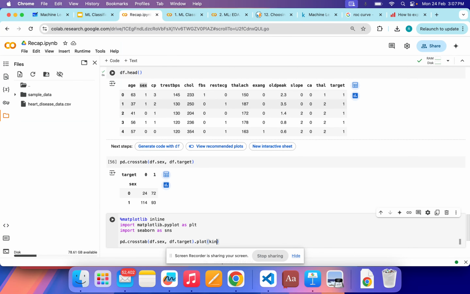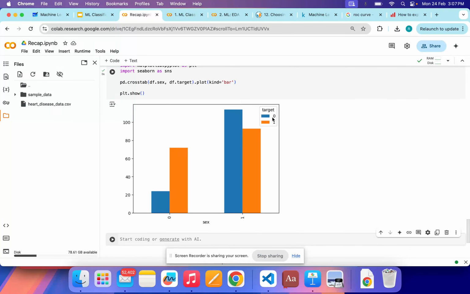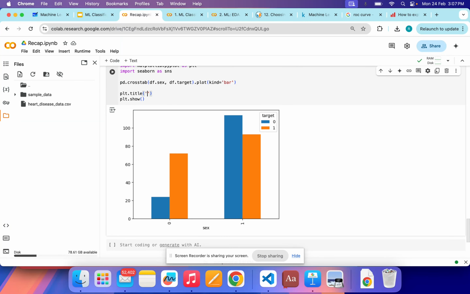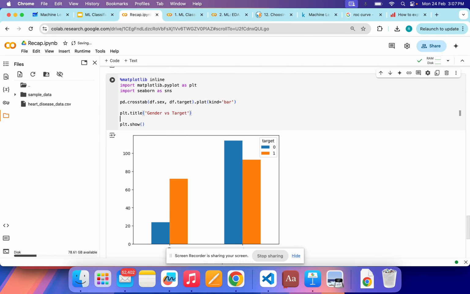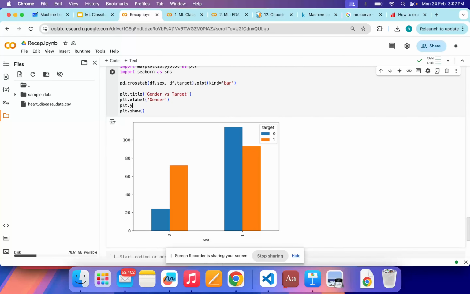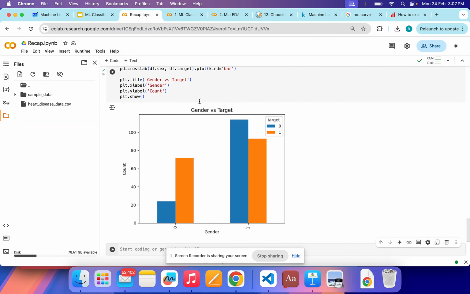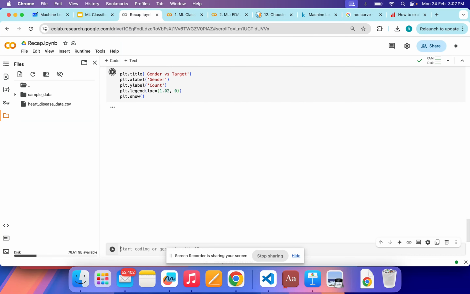Let's plot, kind is equal to bar, and let's plot dot show. And this one shows. Okay, now what is this one? We should know this one. Let's put some title as well, plot dot title. So this is gender versus target. On the x-axis, x label, this is gender. On plot dot y label, this is the count, right? And this one I want to be here. So this is called legend. Location is equal to 1.02, 0. So this will come here.